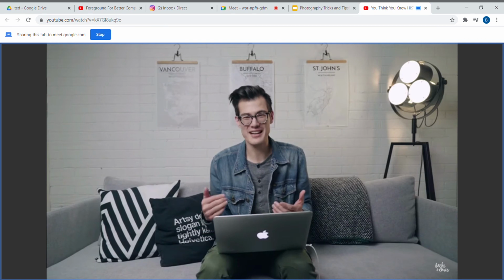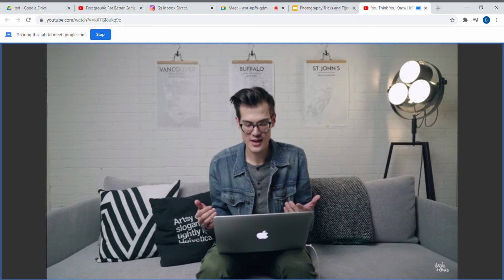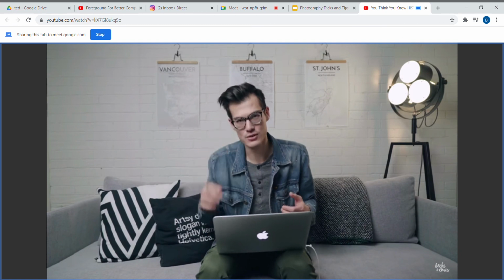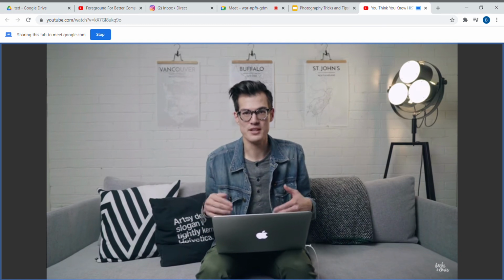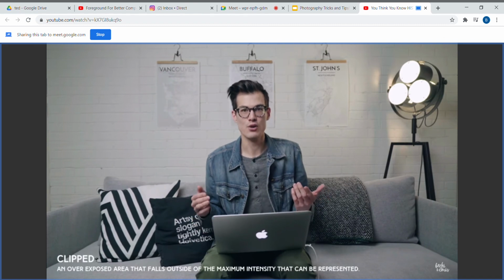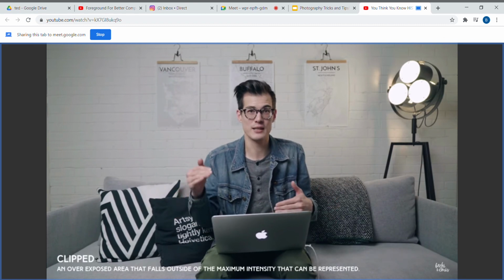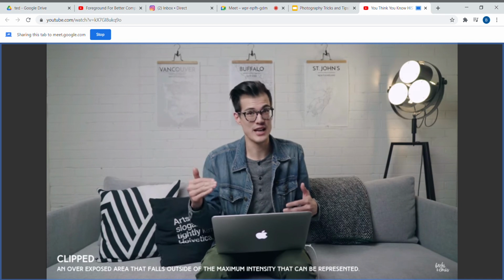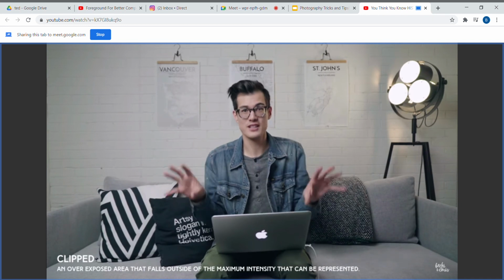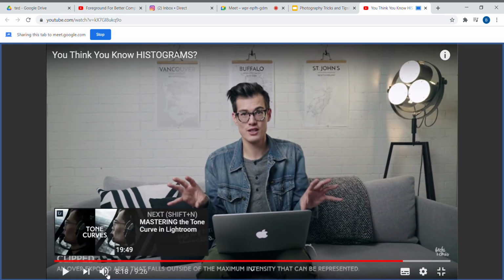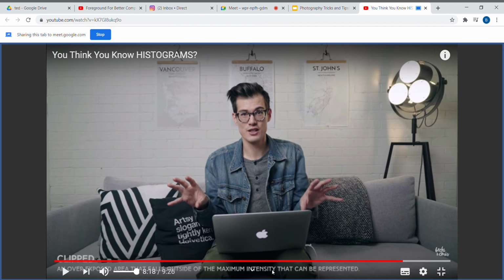Now it's mostly the combined RGB channel or the luminance channel that you're looking at when you're gauging exposure, but each individual color channel can be useful if you're trying to see if one particularly is clipped. If you've got a really red looking scene, your red channel might actually be clipped, but the blue and the green channels might not be. So as you can see right here, an overexposed area that falls outside the maximum intensity that can be represented.